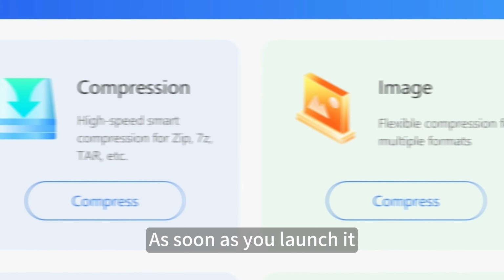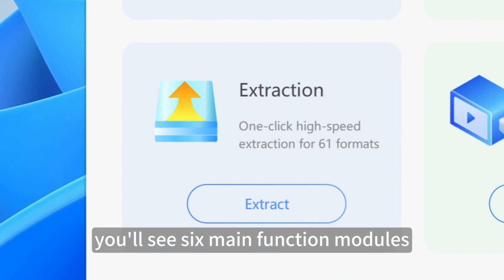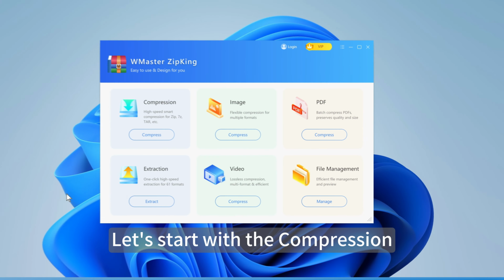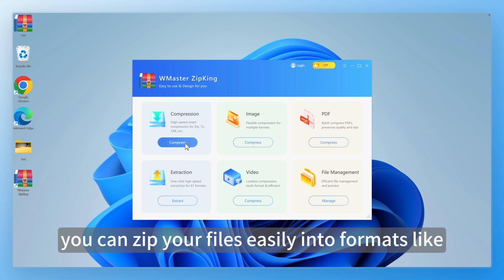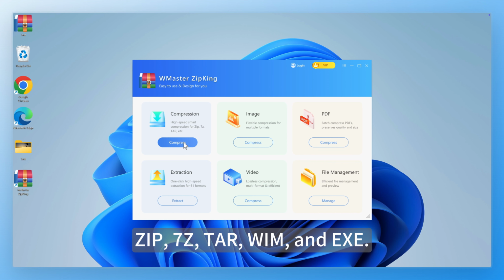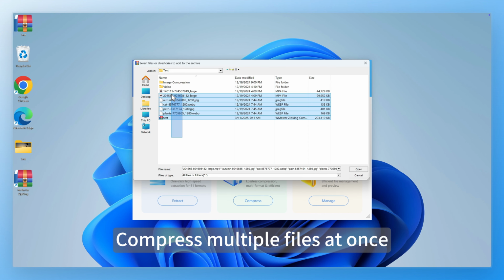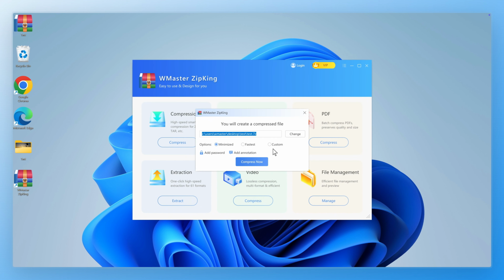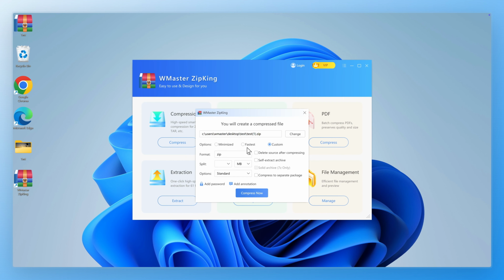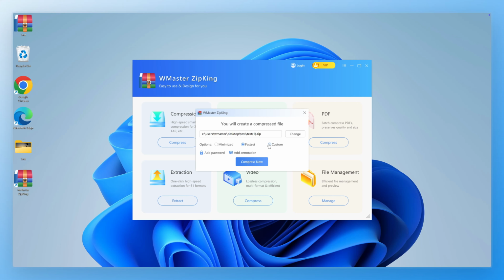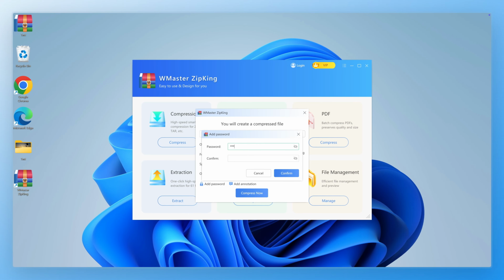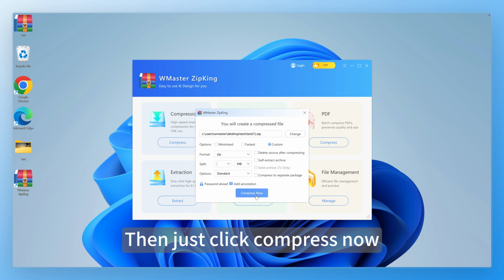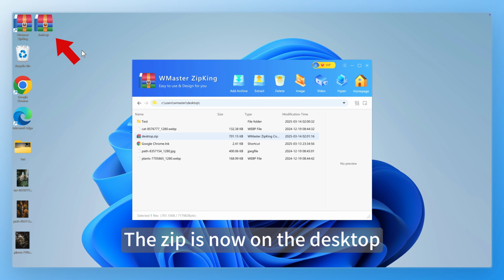As soon as you launch it, you'll see 6 main function modules right on the home screen. Let's start with the compression and extraction modules. With compression, you can zip your files easily into formats like zip, 7z, tar, WIM, and EXE. Compress multiple files at once. Customize the compression level, or even add passwords to keep your files secure. Then just click Compress Now. The zip is now on the desktop.